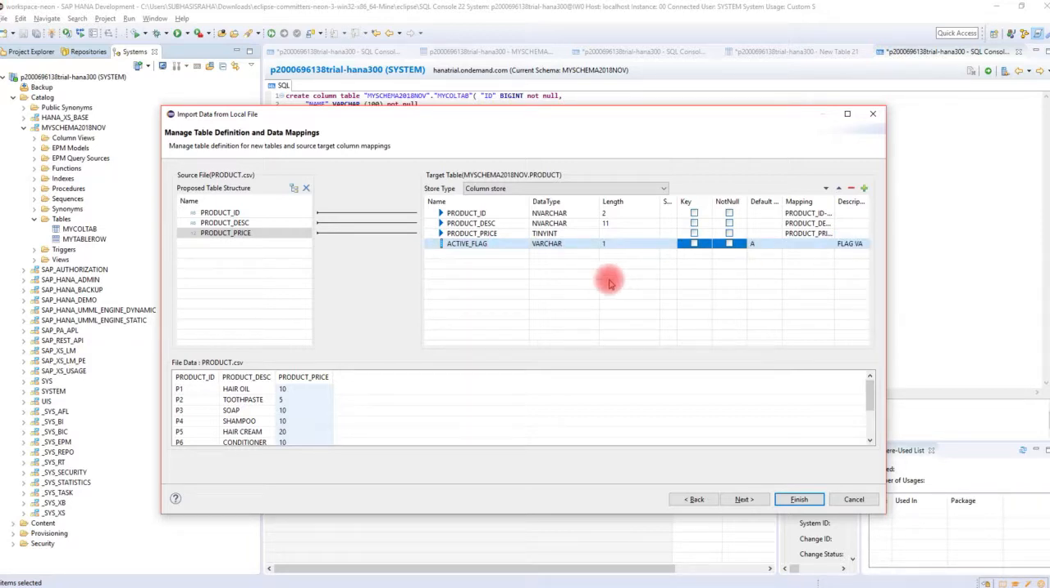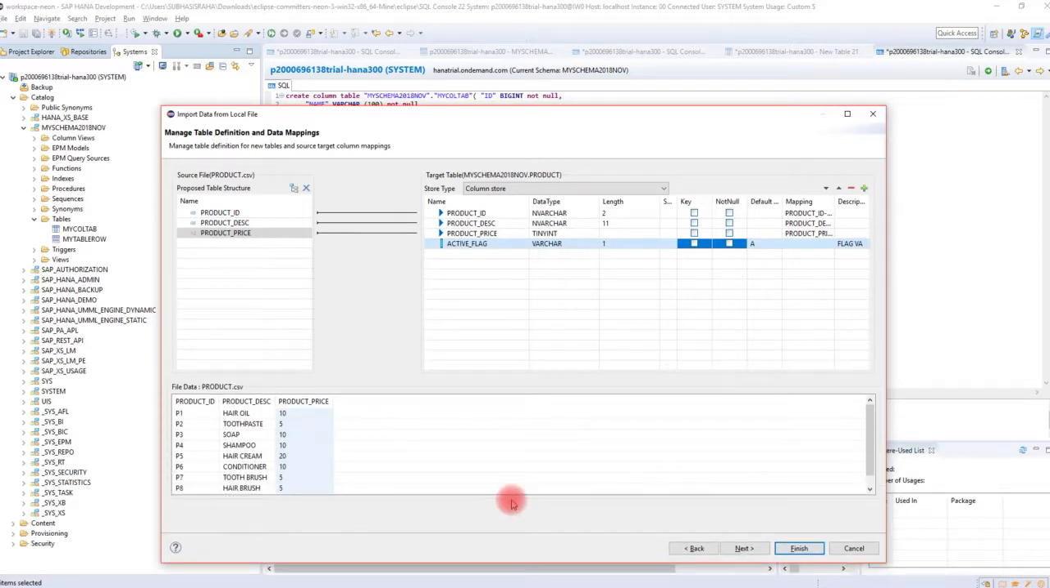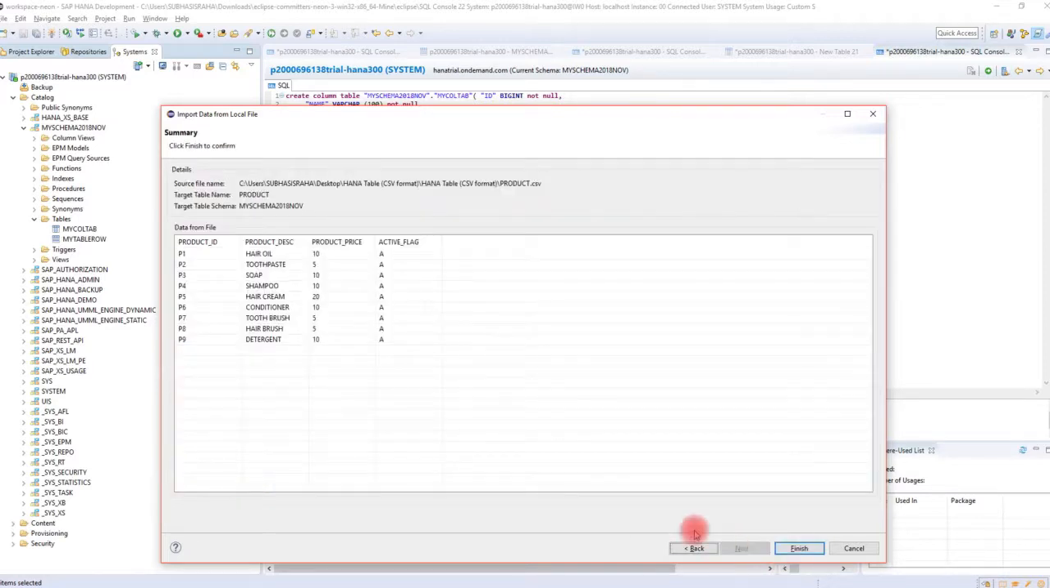Now this is basically the column structure, and the file data shows you what kind of data you are having. As you know, there are two ways we can do it. Either you can view it over here, or you can open your CSV file itself to see how the data looks like. Okay, now let me go to next.